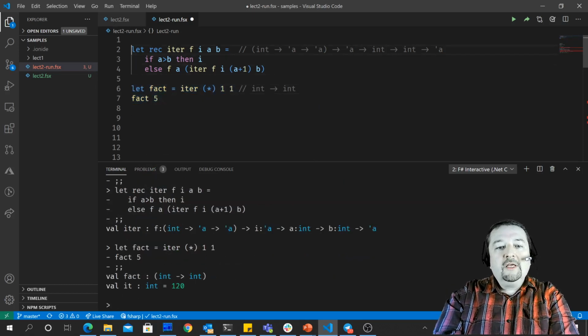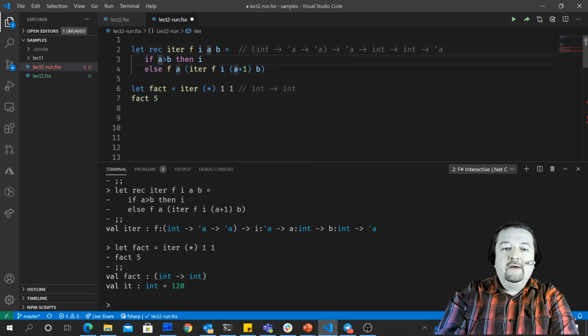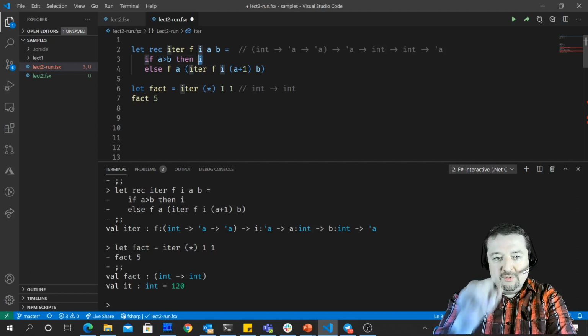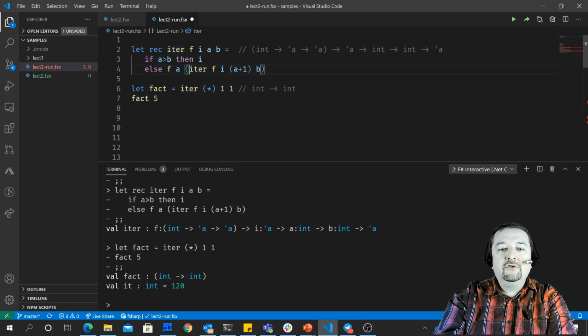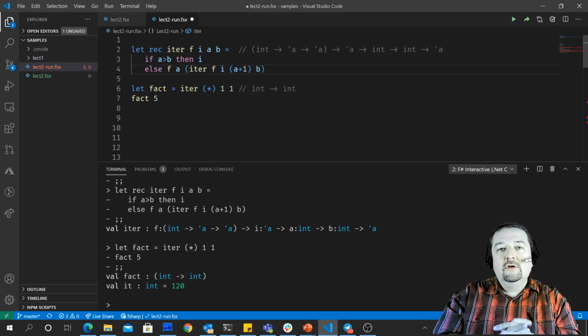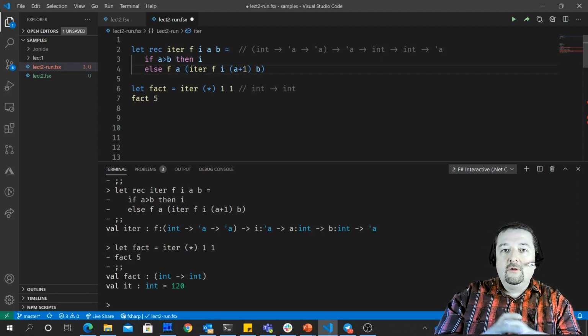So what happens here is that when a is more than b, we return this number I, initial number from which we start, and on generic iteration we first call iter and then we apply function f. So what we need to do to make this call tail recursive, we need to first apply function f and then make the call. So how do we do that?